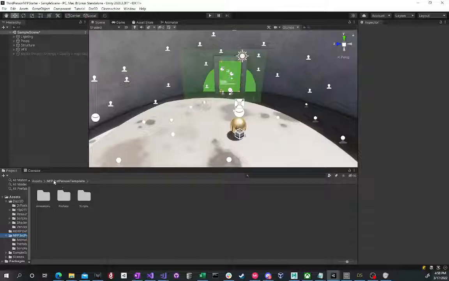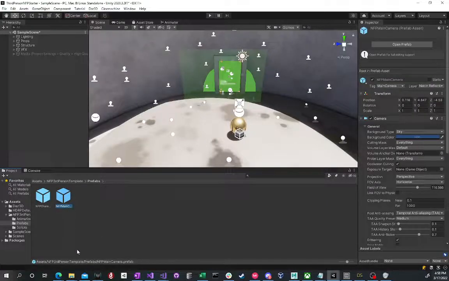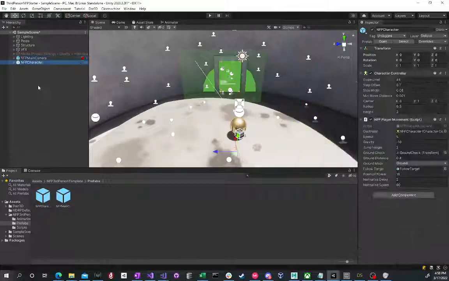So under the third person template in the assets path, you could find prefabs. And the first thing that we're going to add is this main camera. So there's the camera. We put it in there, and you notice that it's just kind of going a little crazy because it doesn't have a target. And then we're going to put the NFP character into the scene.